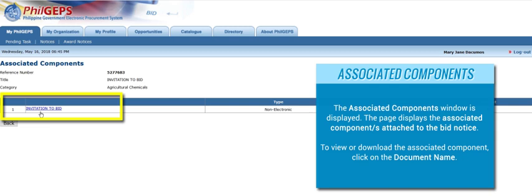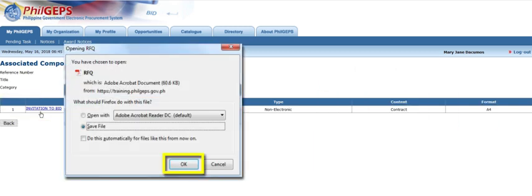The File Download box is displayed. Note: when downloading electronic associated components, the user must have Adobe Acrobat Reader installed in their PCs. Click the Open button to view the document or click the Save button to save the document for later viewing.